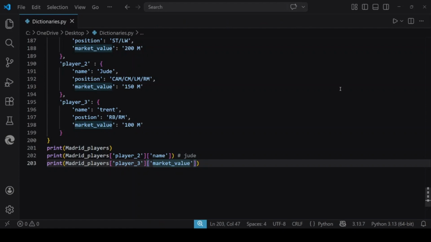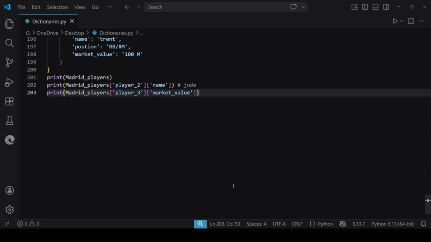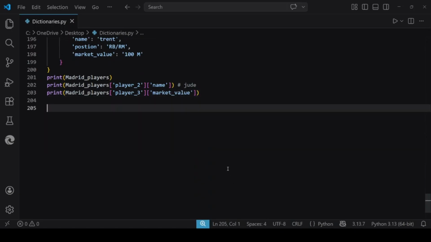To access a nested value, you chain two square bracket lookups. First you go to the outer key, then the inner key, like drilling into layers, somehow like that. You can also build a nested dictionary by combining three separate ones. Okay, how can we do that? Something like that.